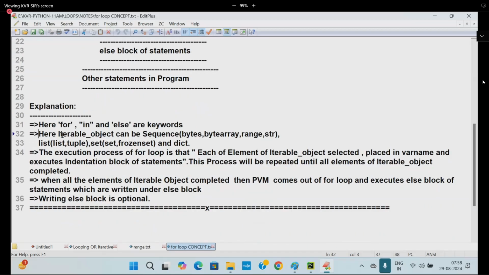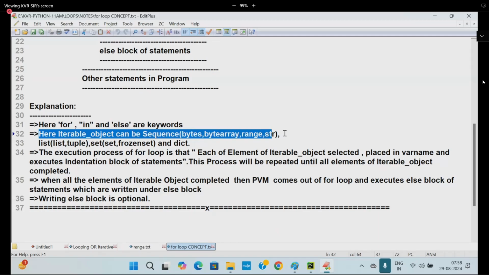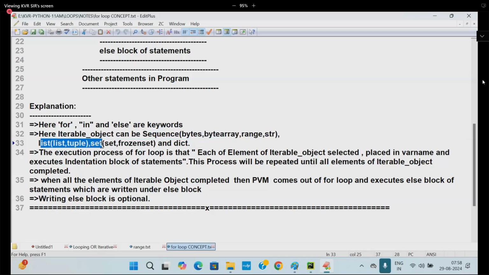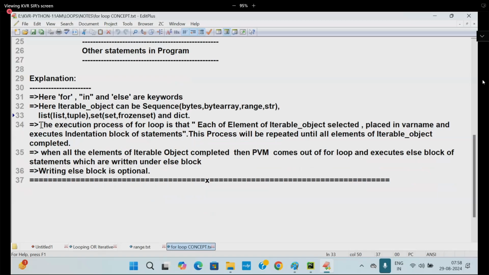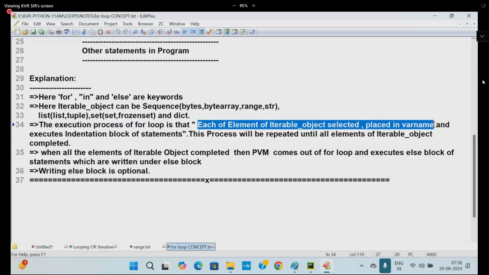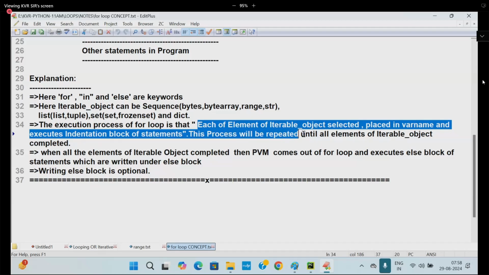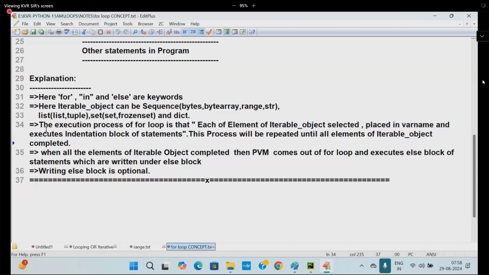Here the iterable object can be a sequence type such as bytes, bytearray, range, str, or list, set and dict. The execution process of for loop is that each element of the iterable object is selected, placed in the variable name, and executes the indentation block of statements. This process will be repeated until all elements of the iterable object are completed. This is the execution process of for loop.